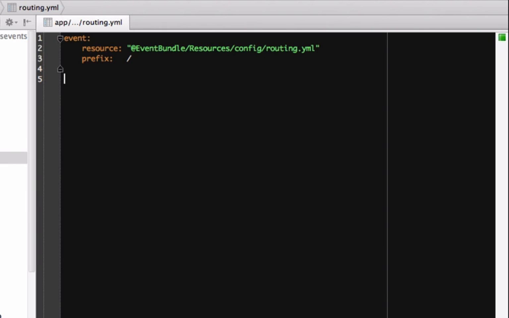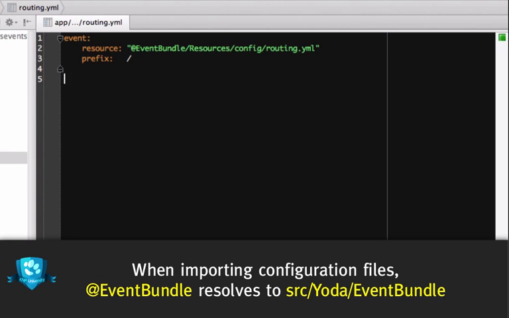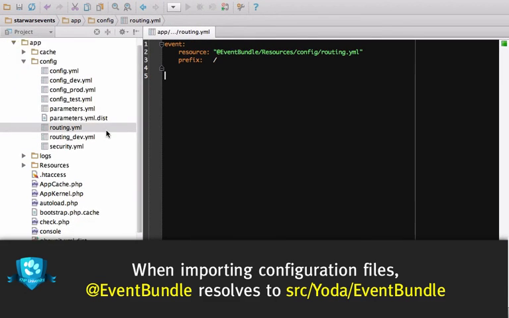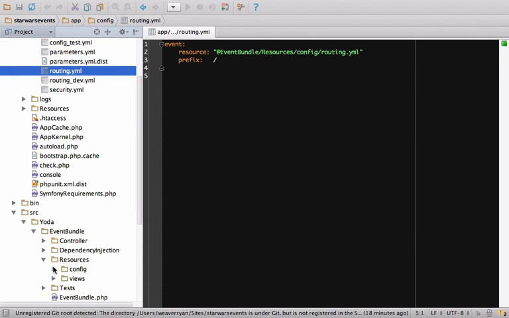The resource key works like a PHP include. Point it at another routing file and Symfony will pull it in. So even though Symfony only needs this one routing file, we can pull in routes from anywhere. So what's up with the @EventBundle magic? The resource should just point to the path of another file, relative to this one. But if the file lives in a bundle directory, we can use the @ symbol and then the nickname we gave that bundle. Since EventBundle lives at src/Yoda/EventBundle, that's where we'll find the imported file.